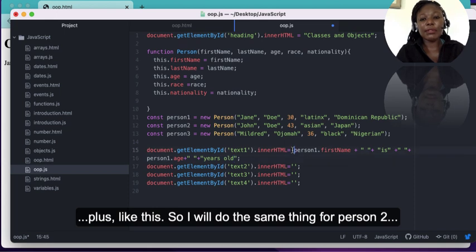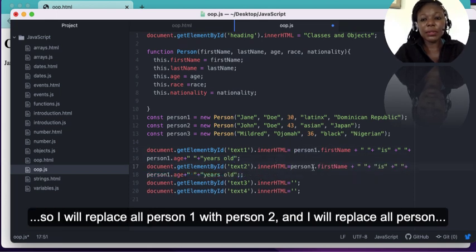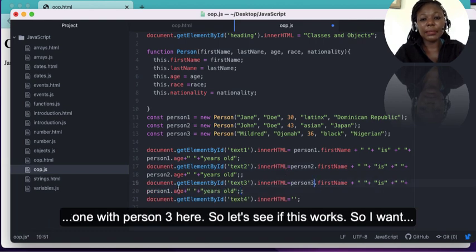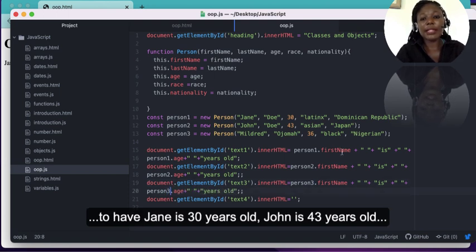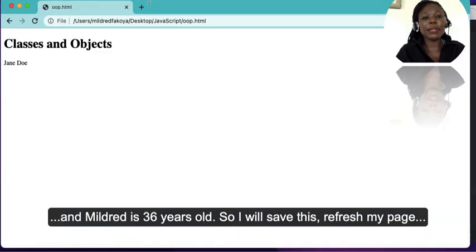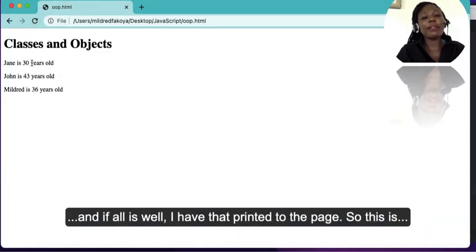So I can do the same thing for person 2. So I'll replace all person1 with person 2, and I'll replace all person1 with person 3 here. So let's see if this works. So I want to have Jane is 30 years old, John is 43 years old, and Mildred is 36 years old. So I'll save this, refresh my page, and if all is well, I have that printed to the page.